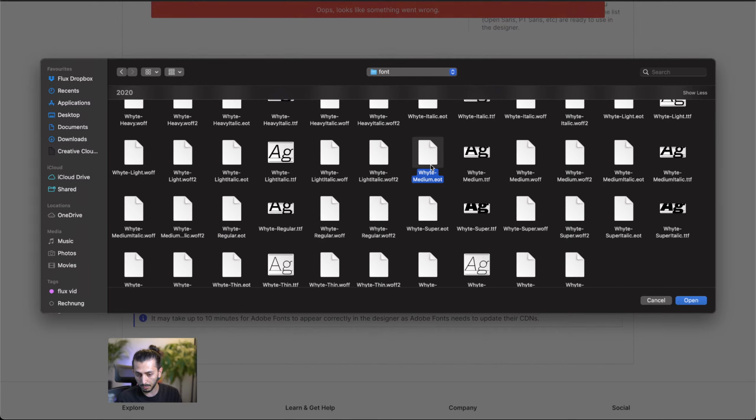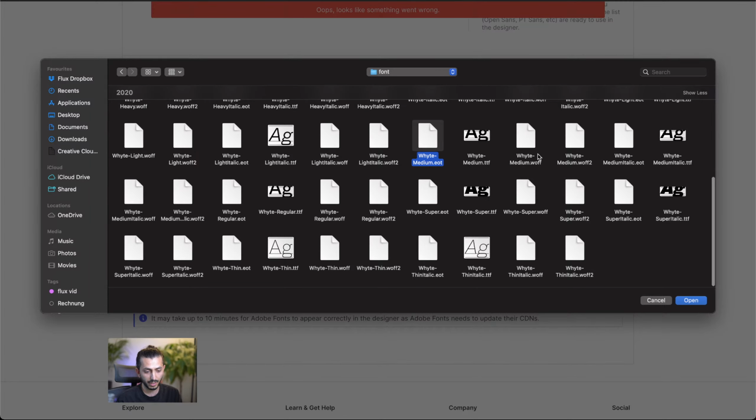White medium. I'm also reading the comments. Can you do a tutorial on Framer? Something to keep in mind. Why not?